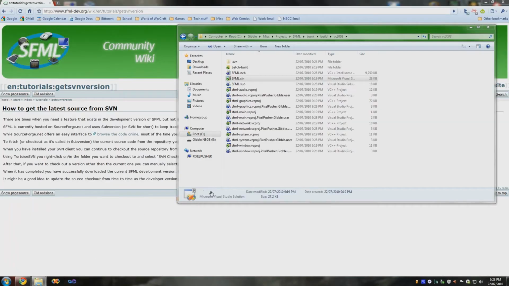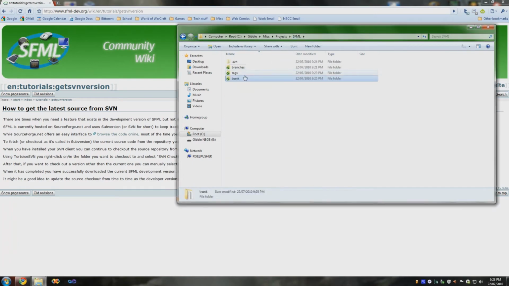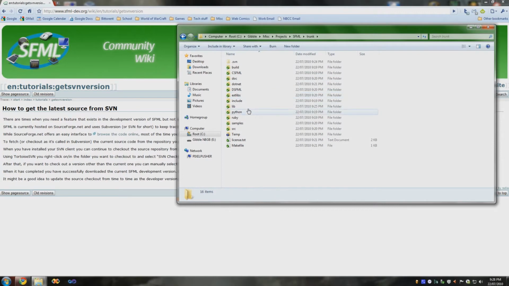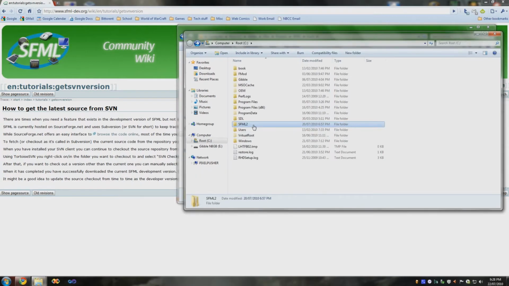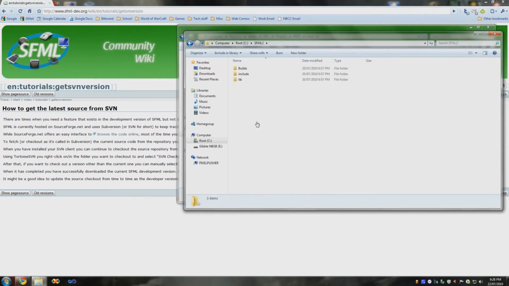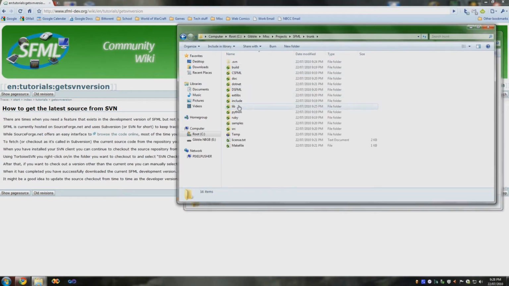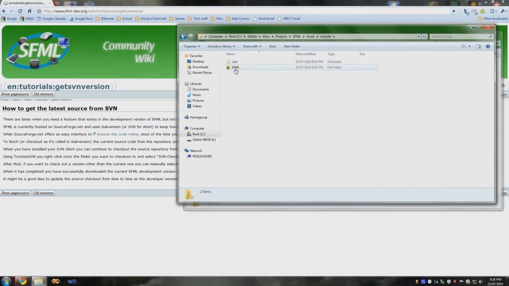Now in this folder we go back to the trunk folder, sorry, and now we have our include and our lib folders. We want to put these in our C drive, SFML2. If you don't have the folders, you need to make them. Include goes here exactly like it is in here, so it has the SFML folder in it and then all the header files.